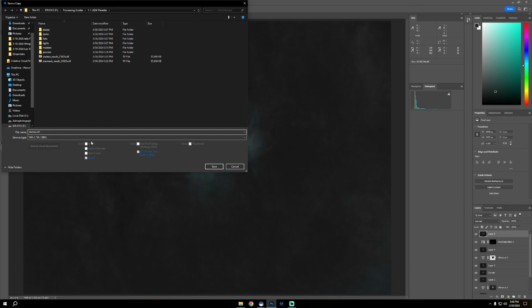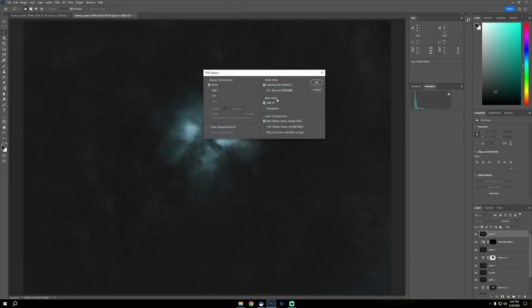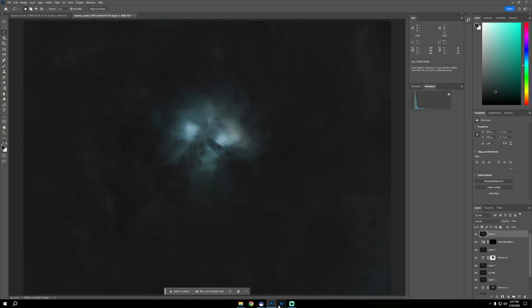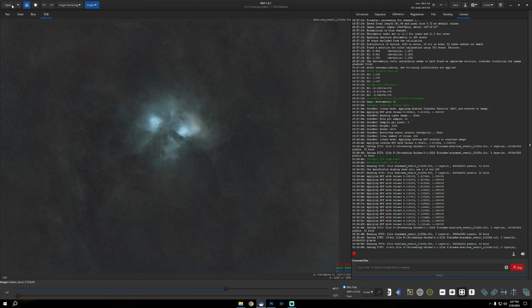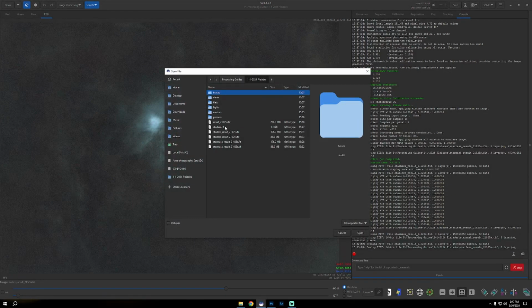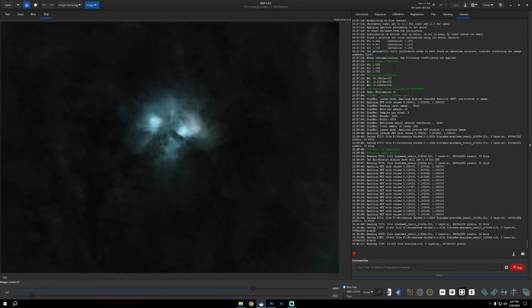We're just going to call it Starless. And we're going to save. Make sure that there's no compression. Okay, and then we're going to come back into Siril, and then we're going to open that Starless that we just made. You see that's quite a bit of a difference.